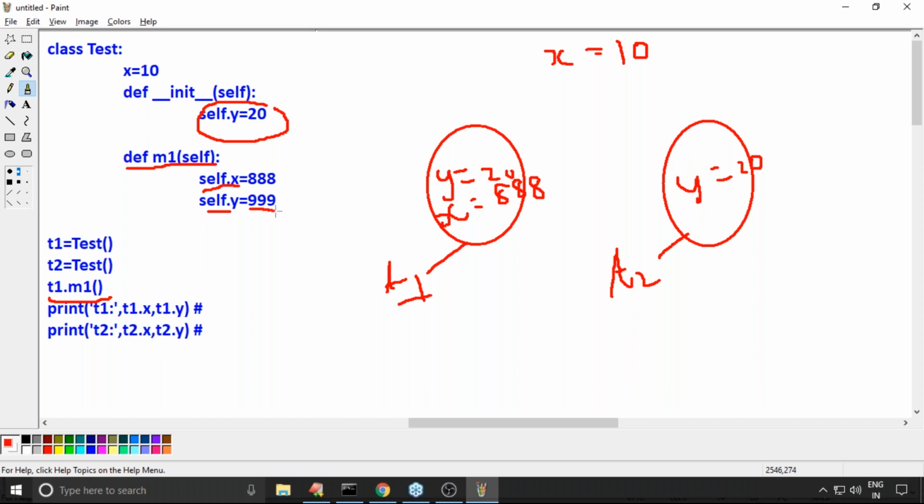Next, self.y is equal to 999. Now y is already there, so this 20 will be replaced with 999. Okay, that's all for t1. t1.x and t1.y give 888, 999.